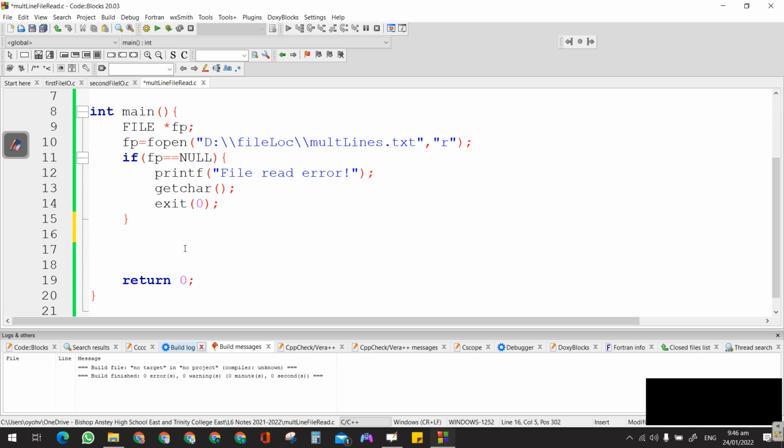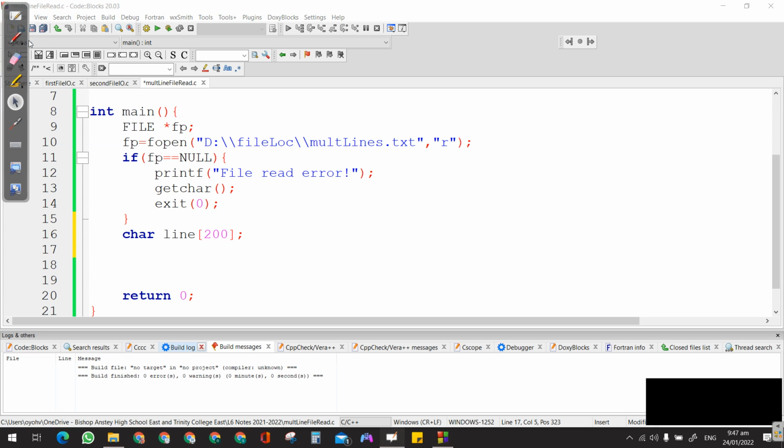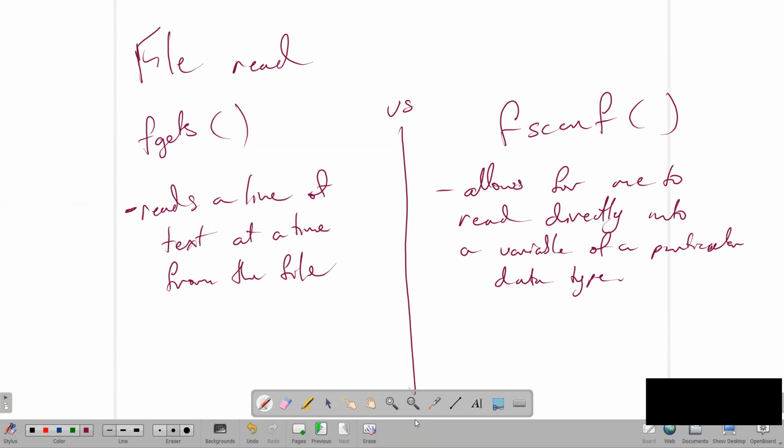We know that we need to have a line, right, to read a line of text. So this is the variable that will read a line from the file. And now this is where it becomes a little interesting. In your file, there are some invisible characters.